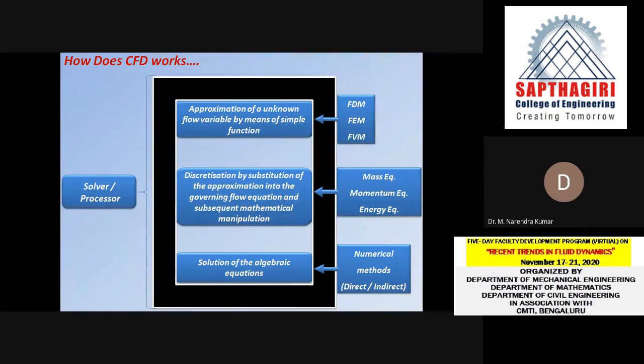So now we'll be dealing with the solver or the processor. Whenever you come across the processor or the solver, the first aspect is to approximate an unknown flow variable by means of simple functions. When we try to approximate the flow variable by a simple function, basically you come across three methods. The first one is finite difference method, the second one is finite element method, and the third one is finite volume method. So we'll probably look into these methods in the later stages.